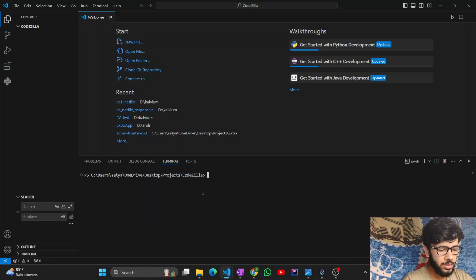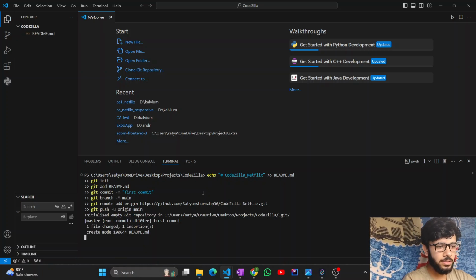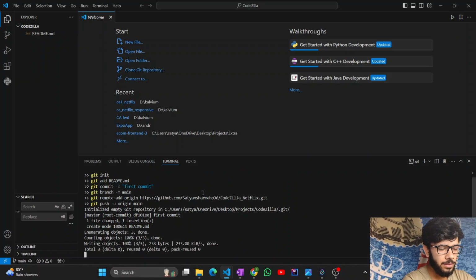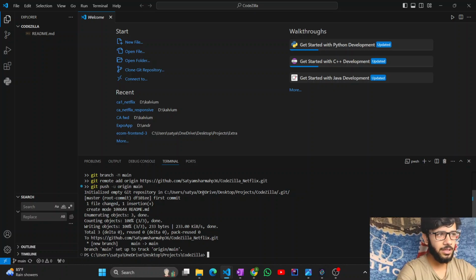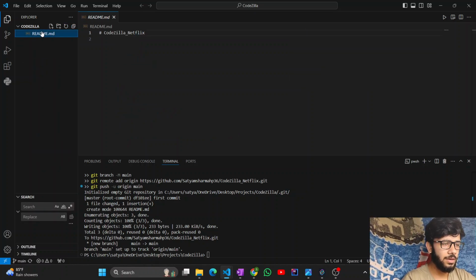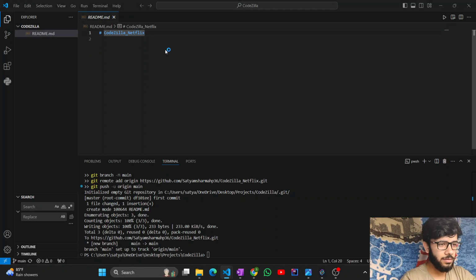Just go here, do Control V. Just click on enter and let it do its work. Yeah, it is done. It is actually done. Now, what we have in the README is Netflix clone.